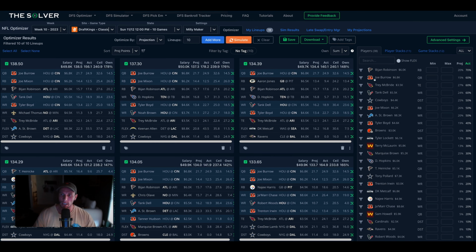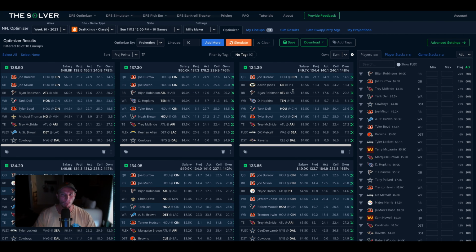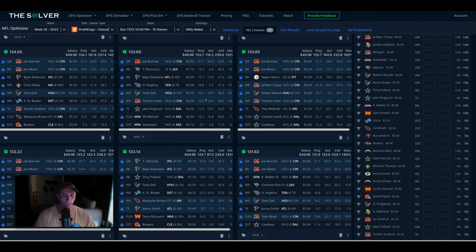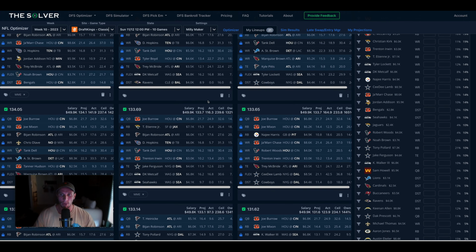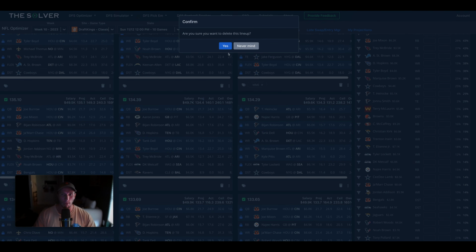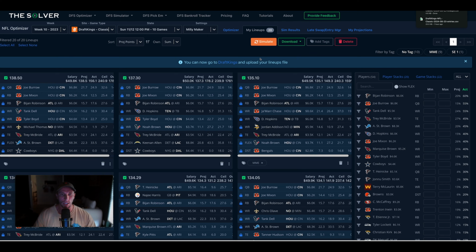You can get a good rundown over here on your player stacks, game stacks as well. Let's save these lineups, and I've got them now saved under the My Lineups tab. This is a really great way to kind of filter through your lineups, maybe get rid of some lineups that you don't want, and then you can download this file straight to a CSV.